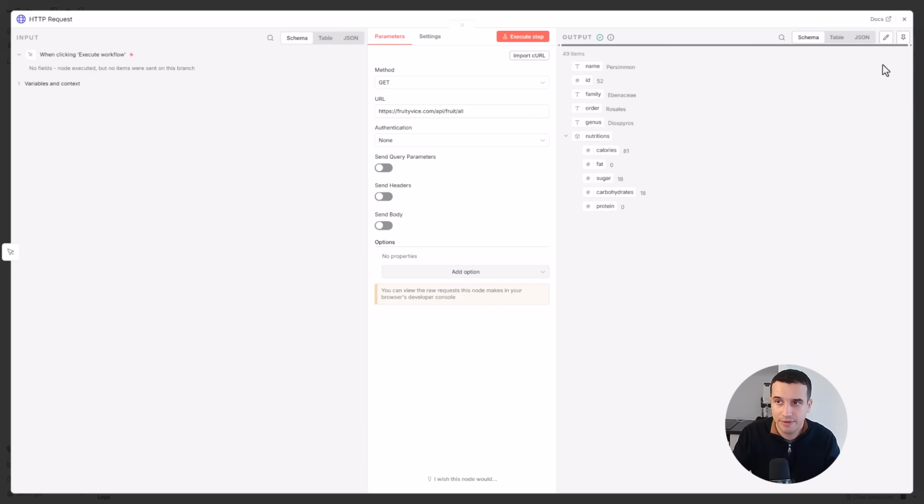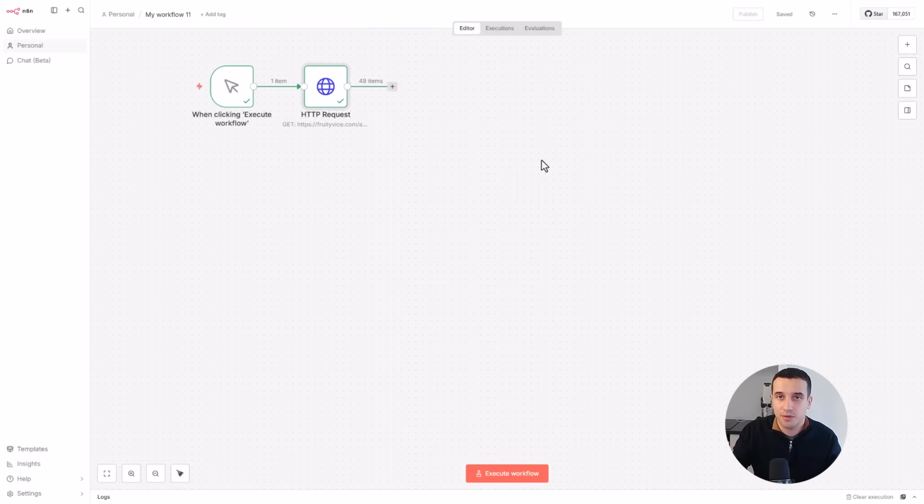And here you have an interesting button that is called pin data. The idea here is that when you are going to develop your workflows, you don't want to retrigger and recall the API multiple times. Here, Fruityvice API is a free API. Every time that you send a call, it's using the servers. It's probably a free open source project. You don't want to overload the service.